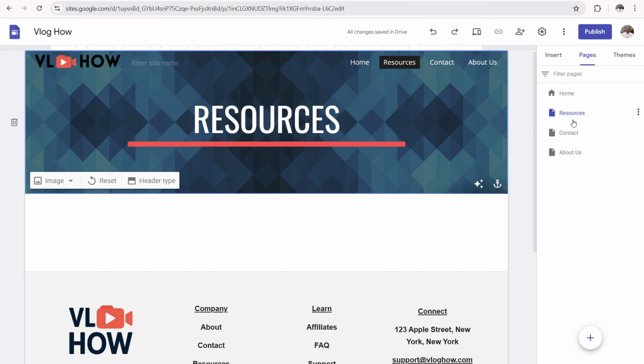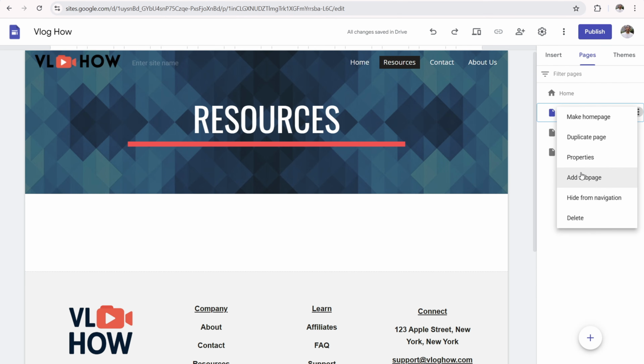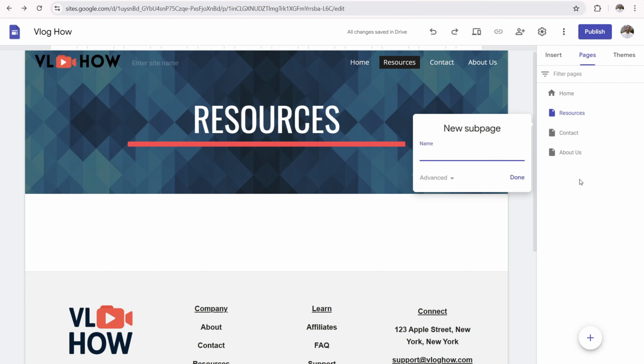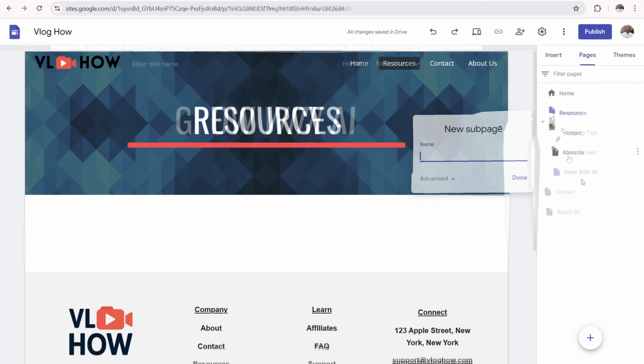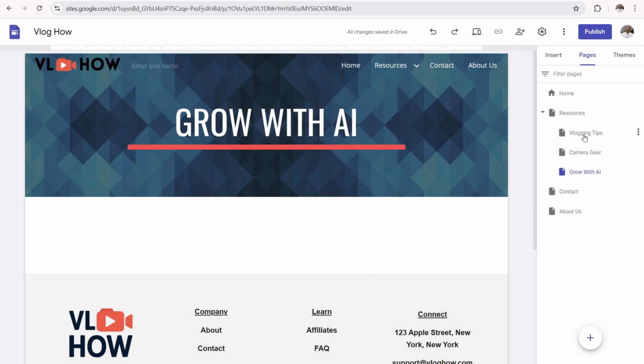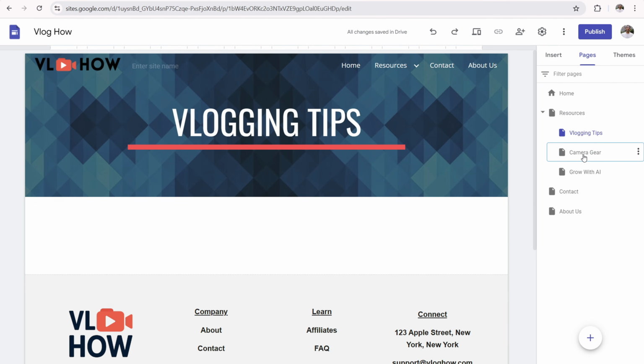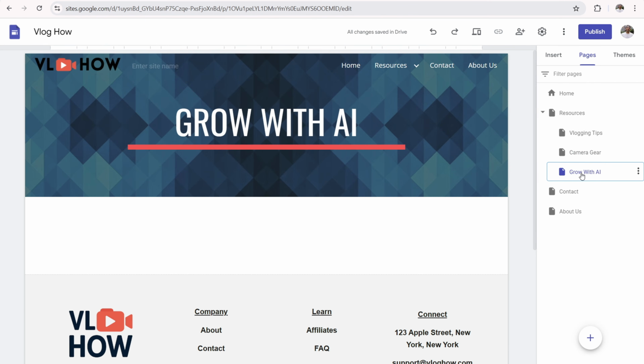Okay, now that we have a resource link over there, the easiest way to do this is just click on the little icon right there, and then you want to add a sub page. So you want to go ahead and add in all your specific resource pages that you link to from your home page, and it'll add it over here. Okay, so I went ahead and added vlogging tips, camera gear, and grow with AI.